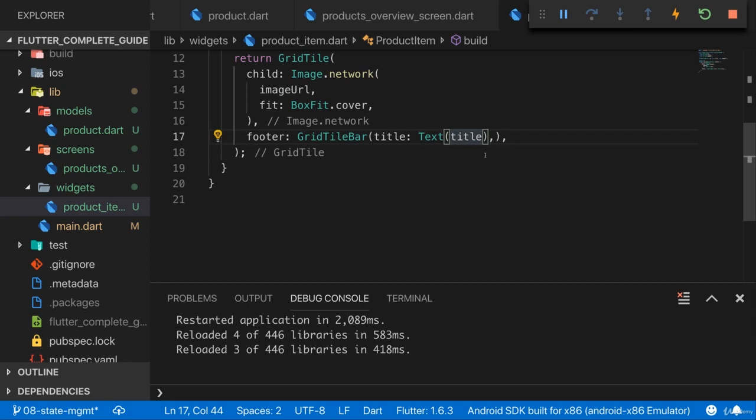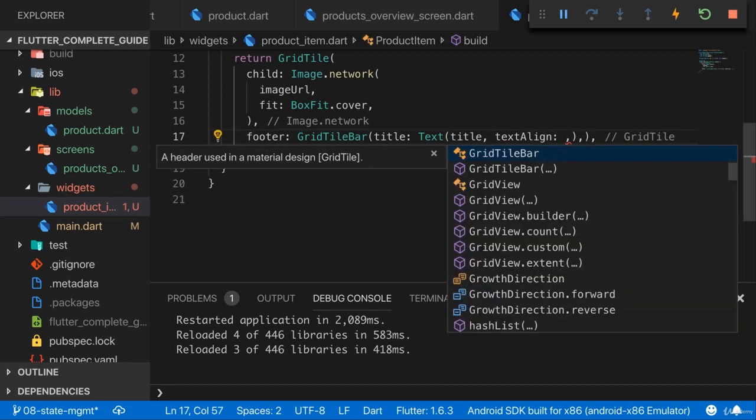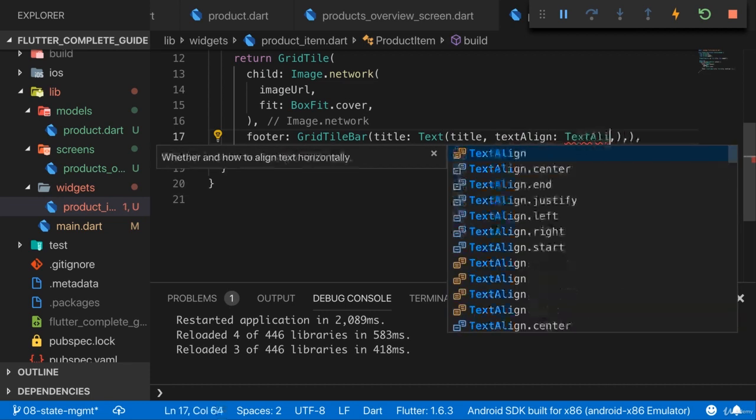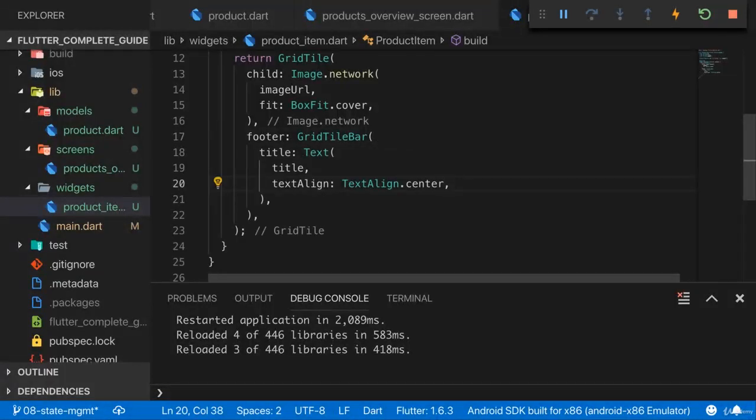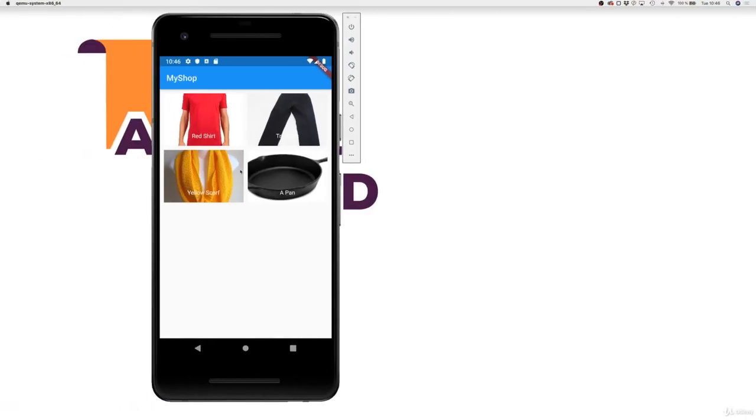So I'll use that. And on that text, I also want to make sure that we center this with text align and then TextAlign.center, which is an enum value to tell Flutter to, well, center this text in its widget. And with that, if we now save this, we got that title down there as well, which is quite nice.